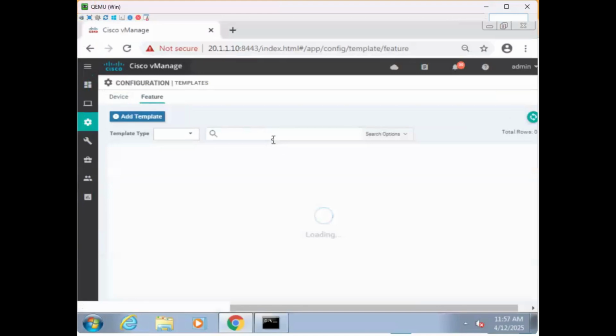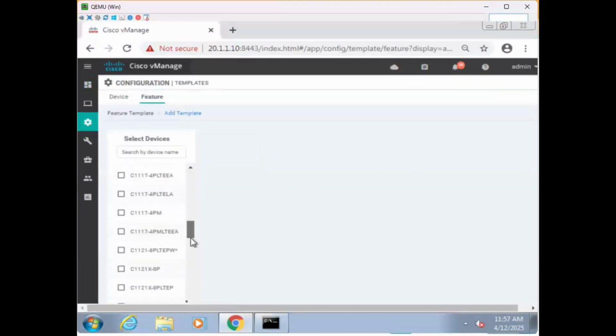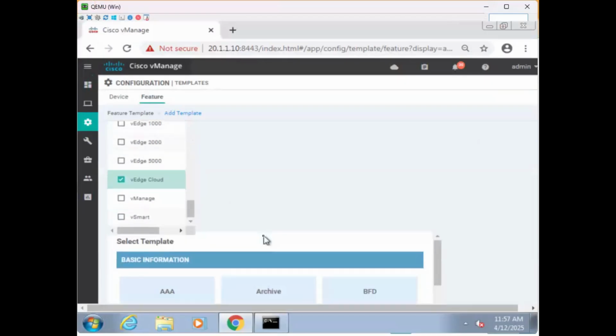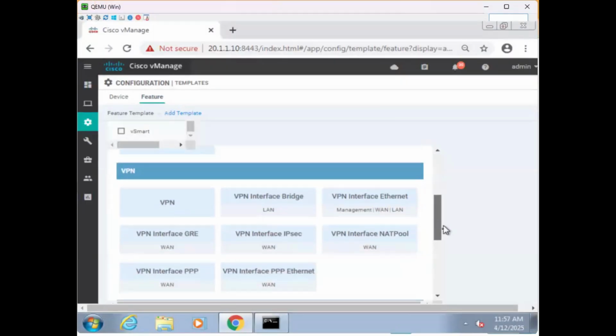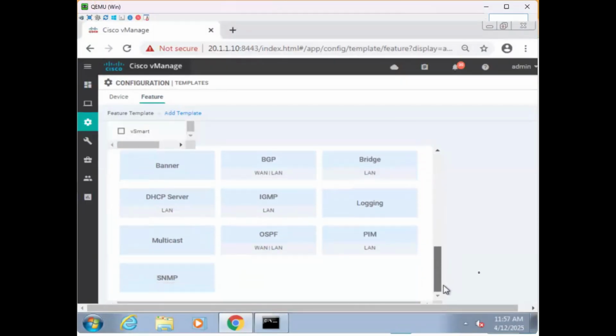So I will go to the feature template. I need to add a template. This is for VH Cloud. And this time, what you want to run is OSPF. Can you see OSPF somewhere? Here you go. Yes, madam.